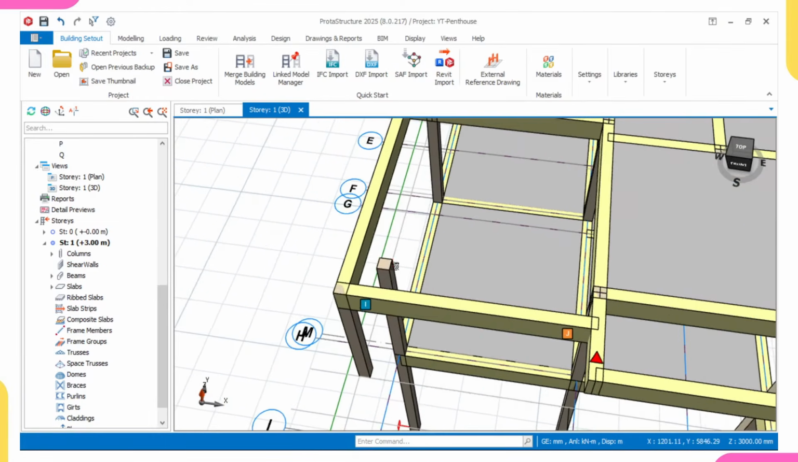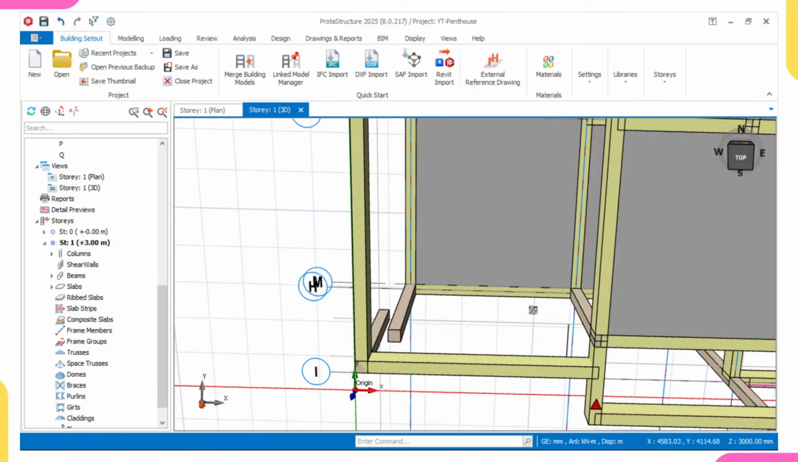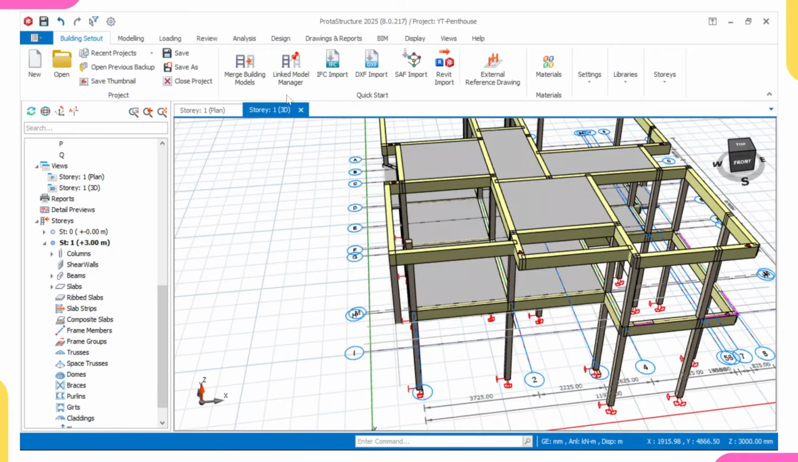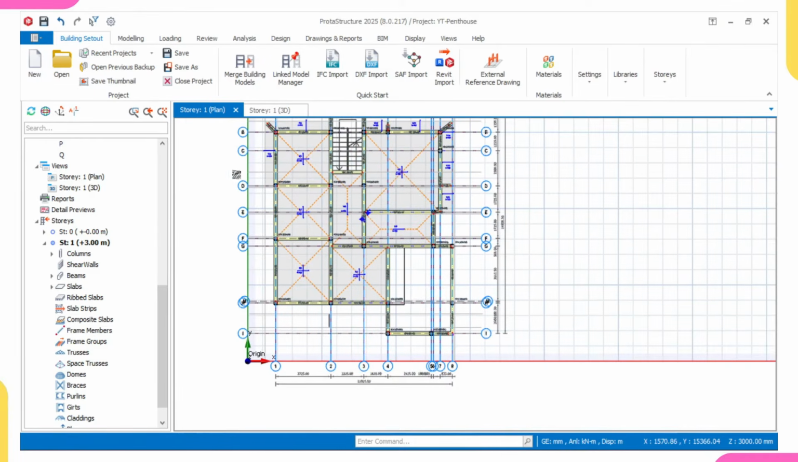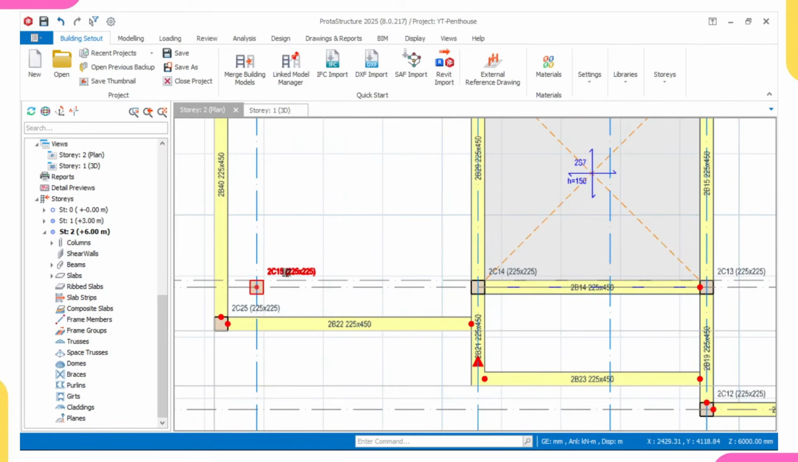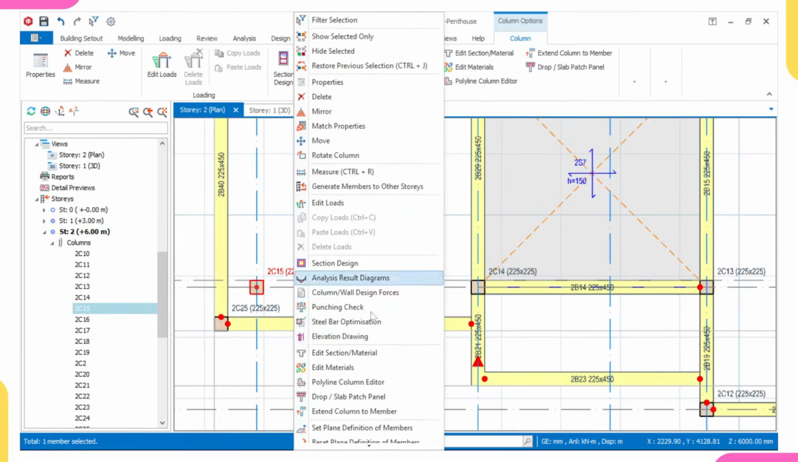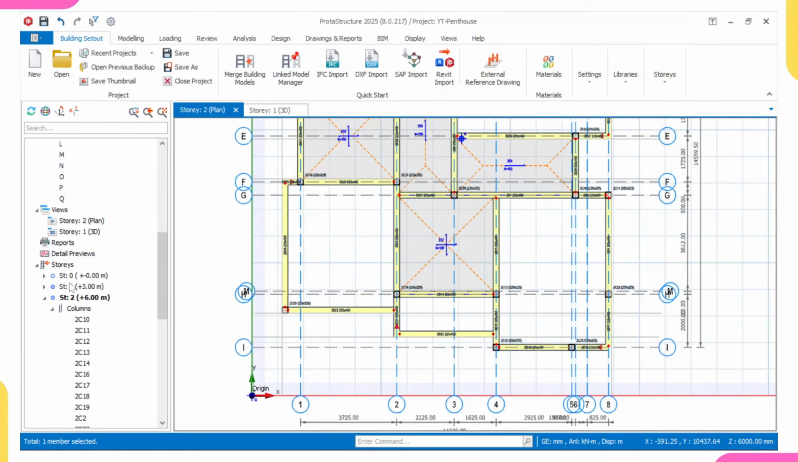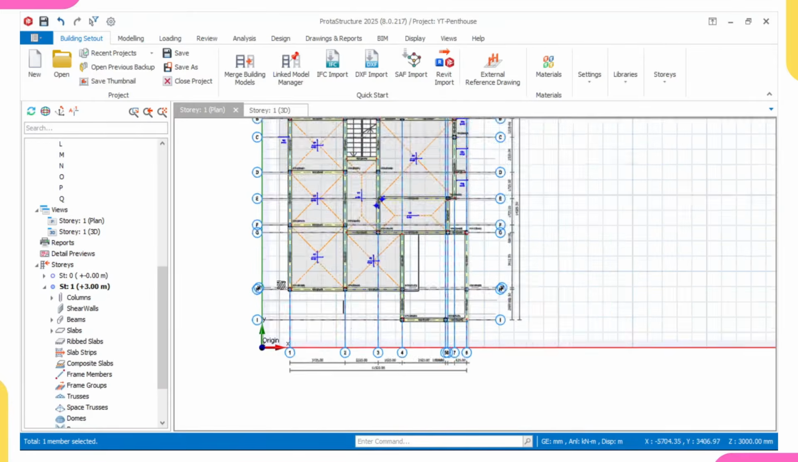I forgot to delete this column. Let me come over to my plan view. Then I'll come over to story 2. Look at this column. I'll right click on it and click on delete. So it has gone. So I'll come over to my story 1 again and double click on it to continue my modeling.